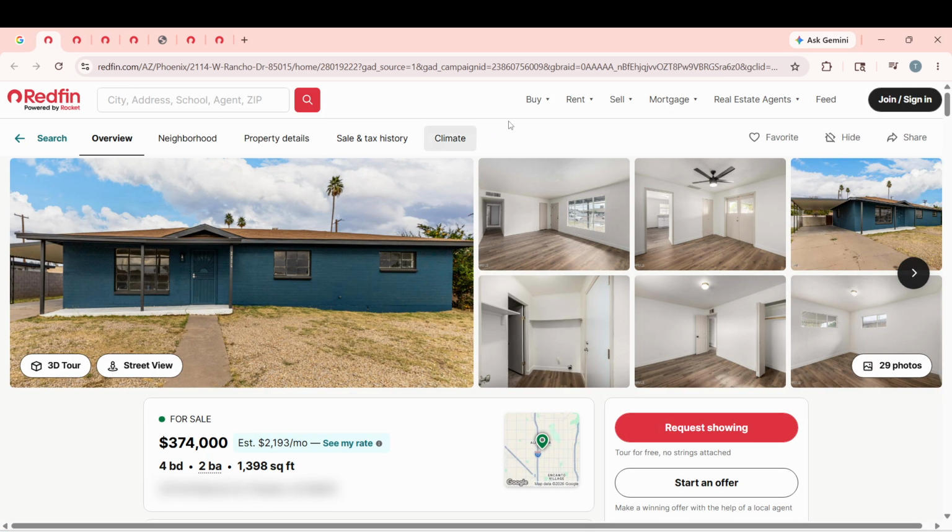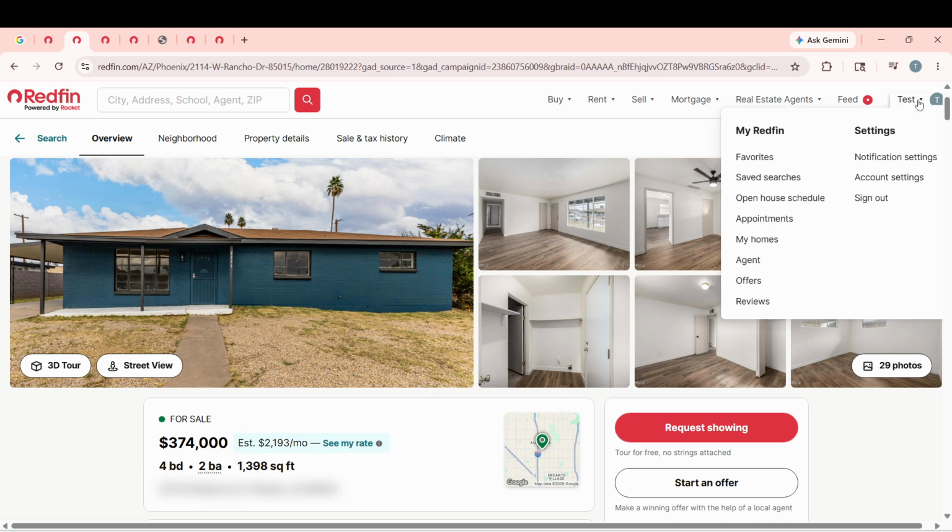Once you're on Redfin, click the Join Sign In option at the top right and log in to your account. Signing in is important because it lets you access your saved items across devices. Enter your credentials as you normally would and complete any verification Redfin asks for. When you're signed in, you'll see your name or a profile icon in the top right corner.